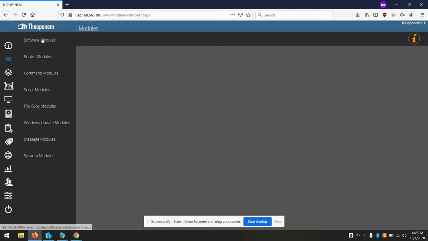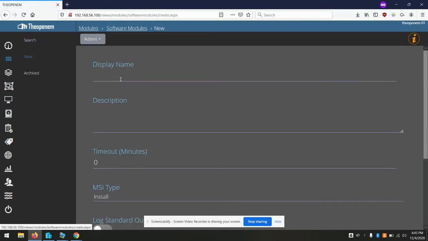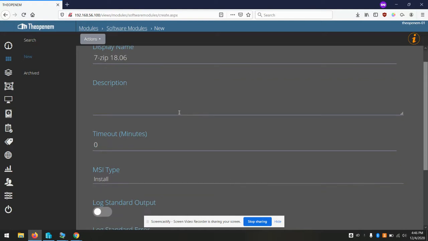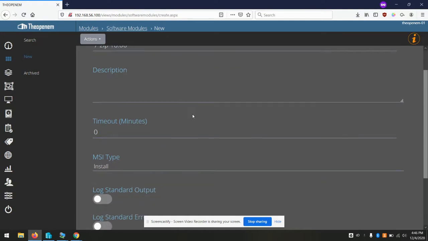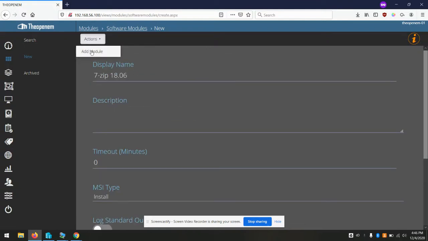So we'll make a software module. New. Display name. So you generally want to name this the name of the application itself, not really the action of installing it. You wouldn't name this install 7-zip because a module doesn't actually do anything until it's tied to a policy. 7-zip 1806. This is really old, so it's probably not actually relevant anymore. And these other options we're going to leave alone for now. And we'll add this module.